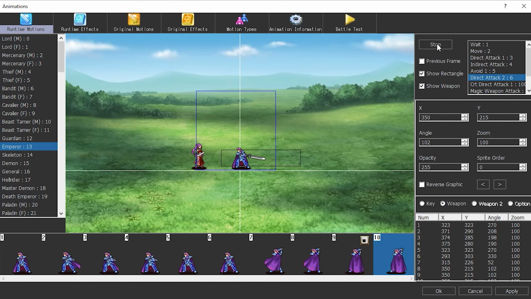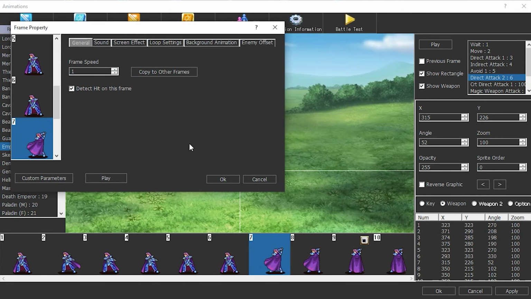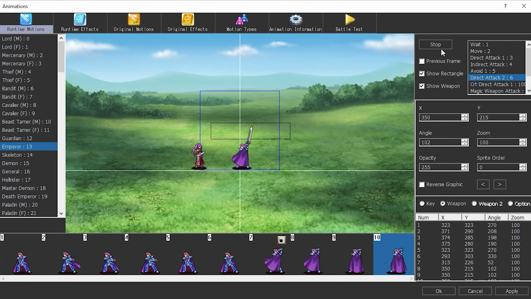Honestly? The only thing I don't like is, why is the detect hit all the way over there? Let's remove one more frame. Yeah, there we go.